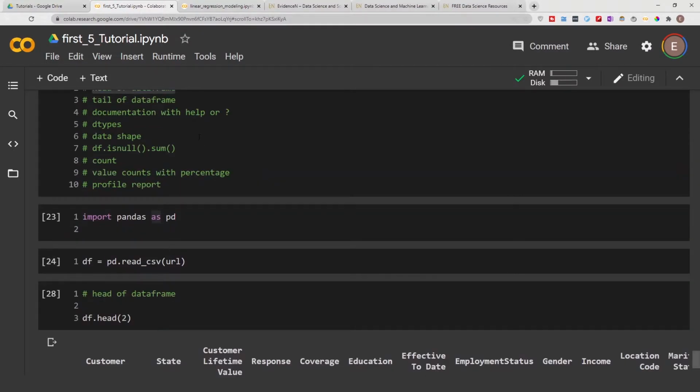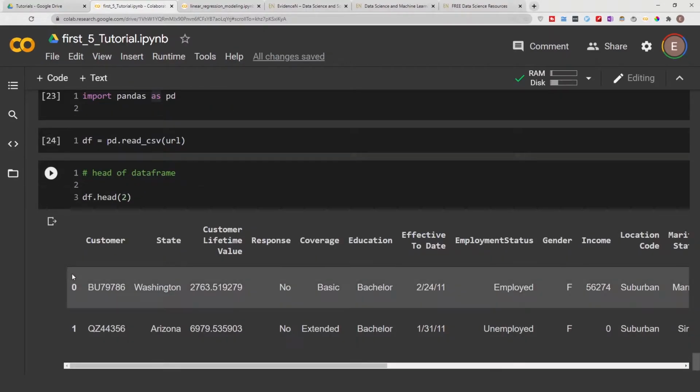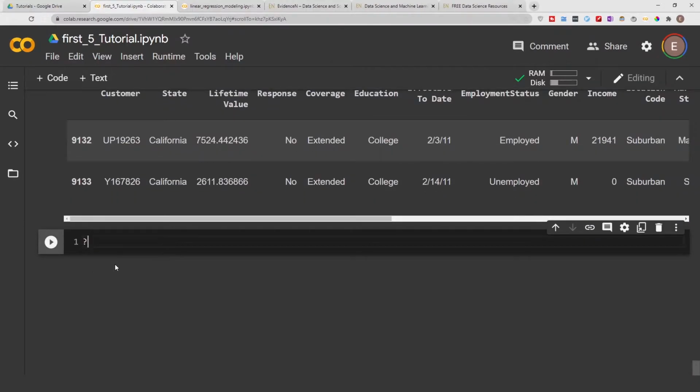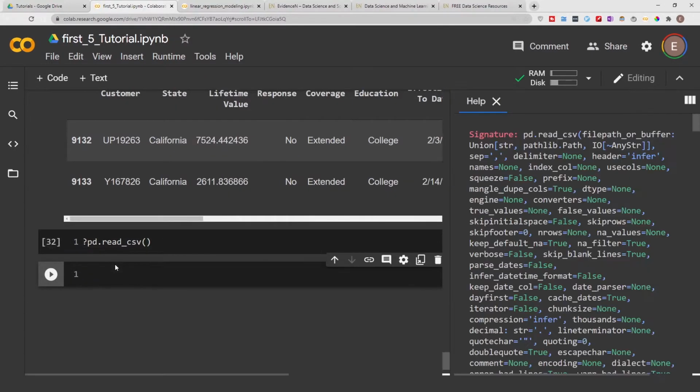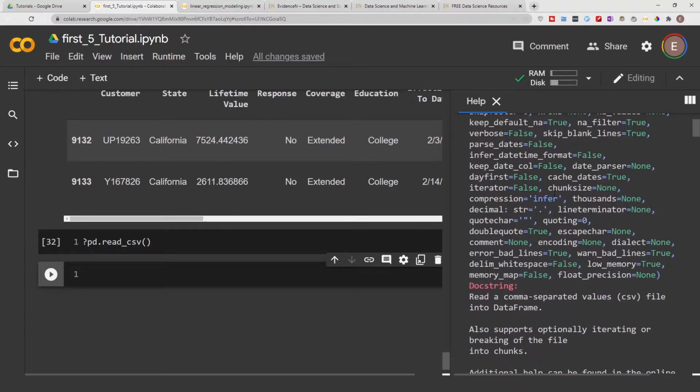Let's see here. We could also look at the documentation. So as you can see, in this case, I use pandas.read_csv. If I wanted to read the documentation for this, I can do something like question mark pd.read_csv. And as you can see right here, if I do this in Google Colab and click Shift Enter, I get this column on the right hand side, and it says help, and it tells you this is the signature pd.read_csv, and it kind of gives you the documentation for this.